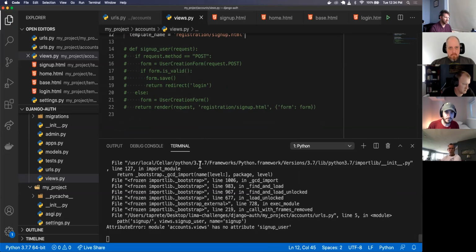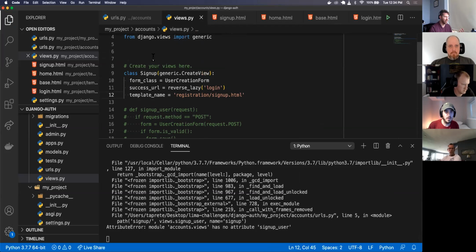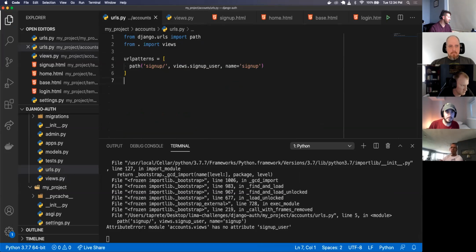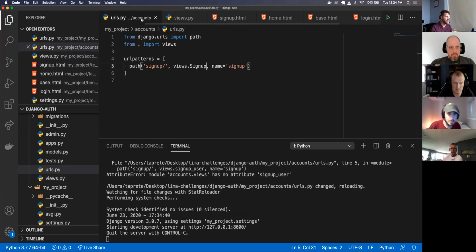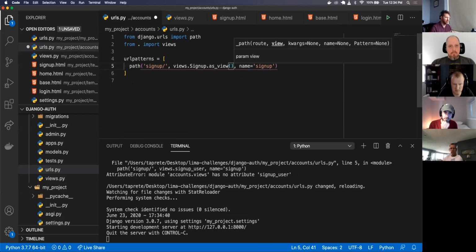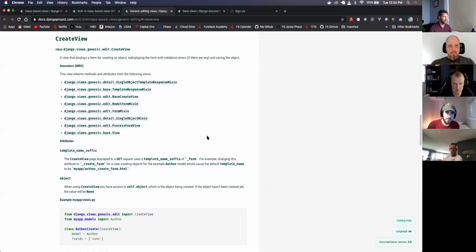Oh, accounts views has no user sign up. All right, so I redid our views. Now if I go into our actual URLs, instead of sign up user, I can say SignUp. Is it SignUp, the name of the class? Yep, SignUp. But since it's a class-based view, we actually have to tell it, hey, render this as a view. And let's see if everything still works.